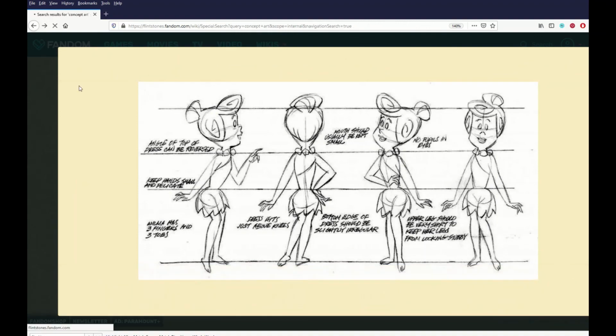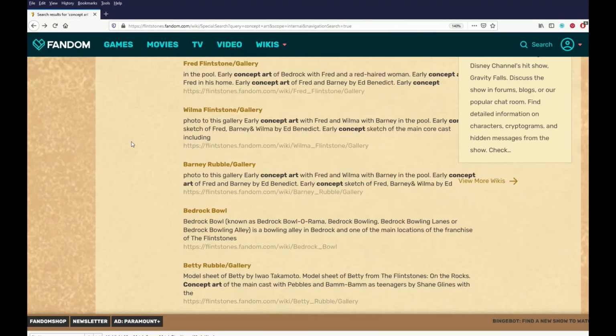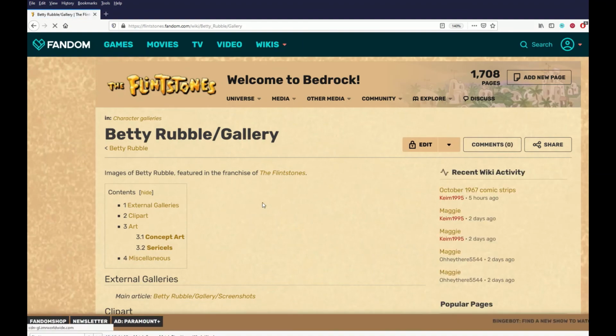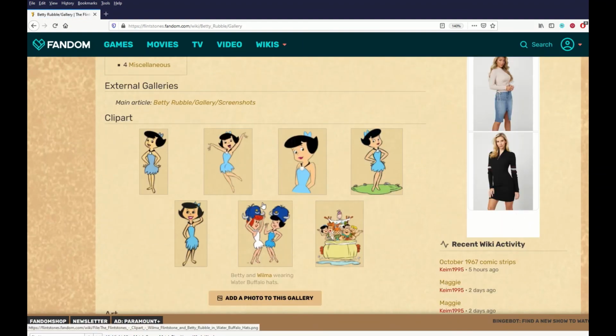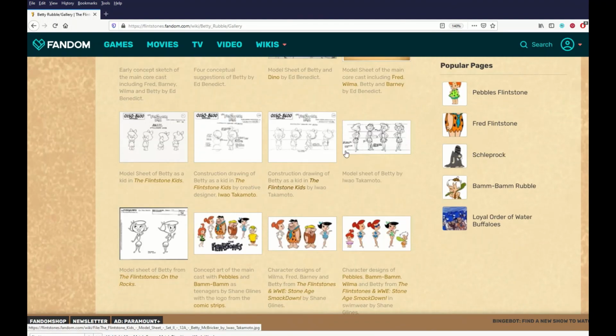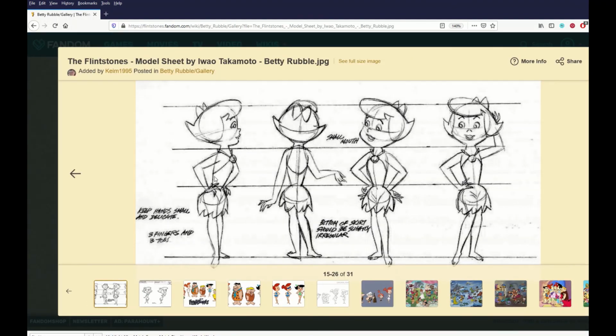Some tips and tricks here on how you can look at more professional art rather than just Googling at random images of the Flintstones. I really like this concept art because it really helps solidify how the character is drawn and not just looking at random photos.